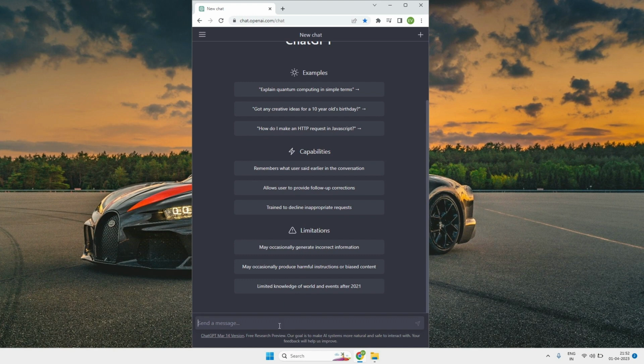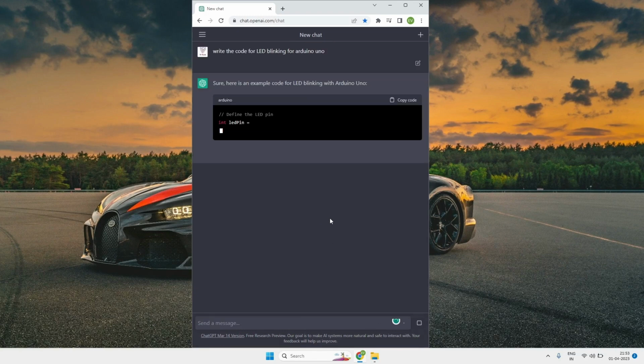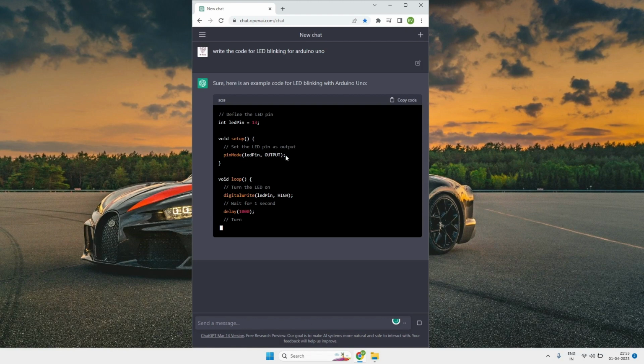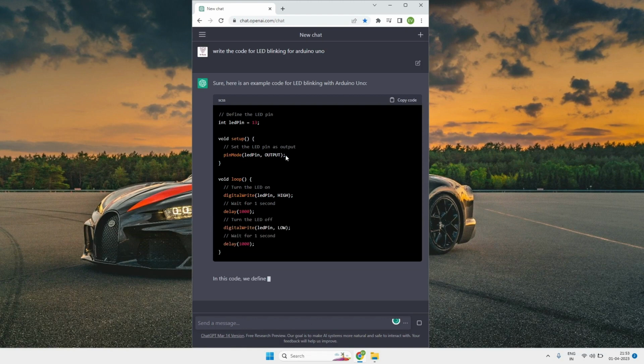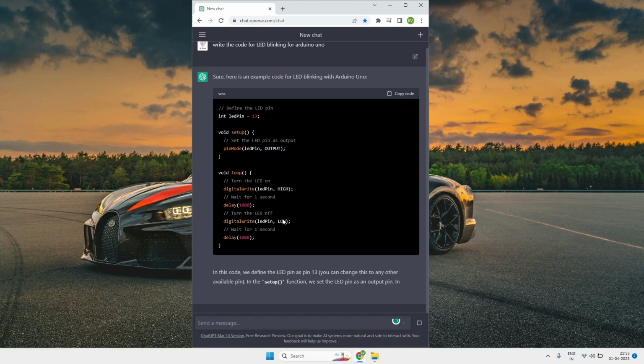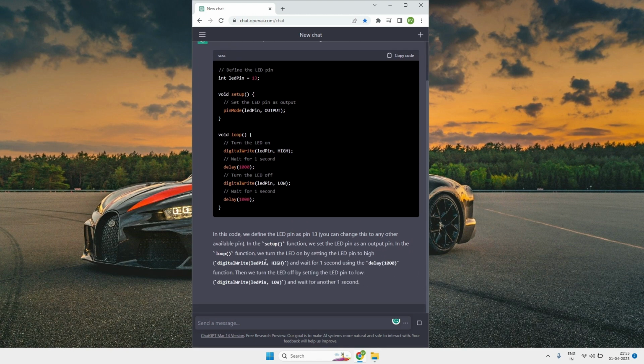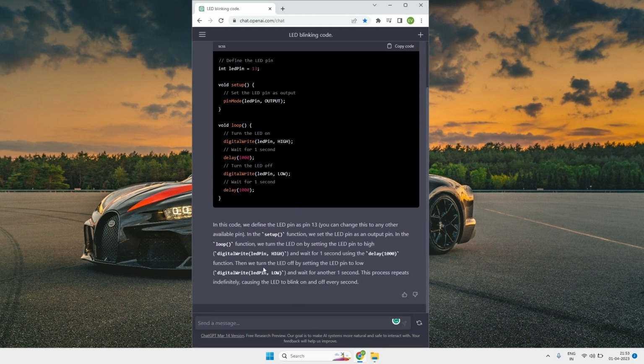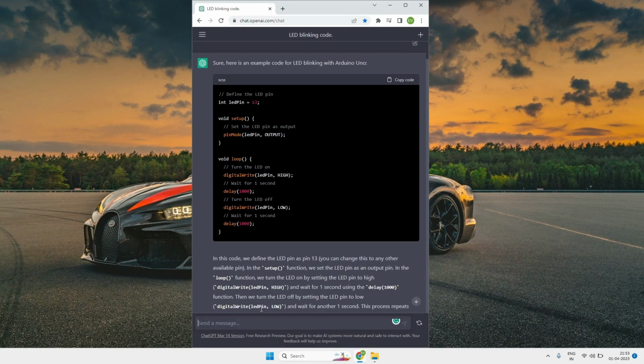I will enter the statement here like write the code for LED blinking for Arduino Uno. Immediately ChatGPT has started to write the code, also provided the explanation. So as you can see, this is the code for LED blinking. I will ask ChatGPT to write another code.